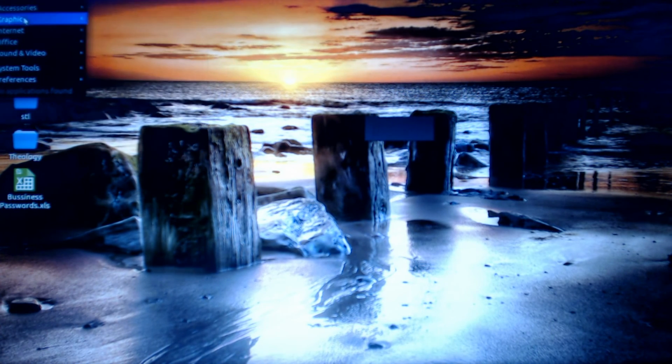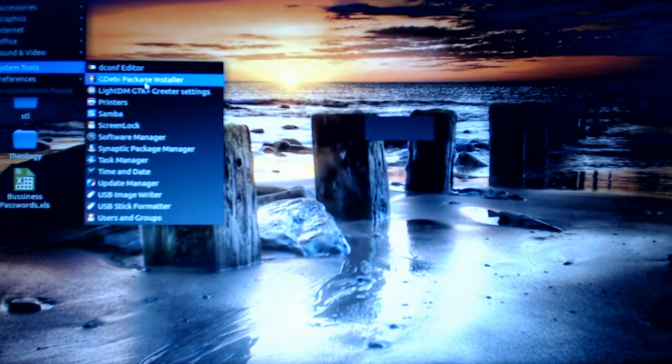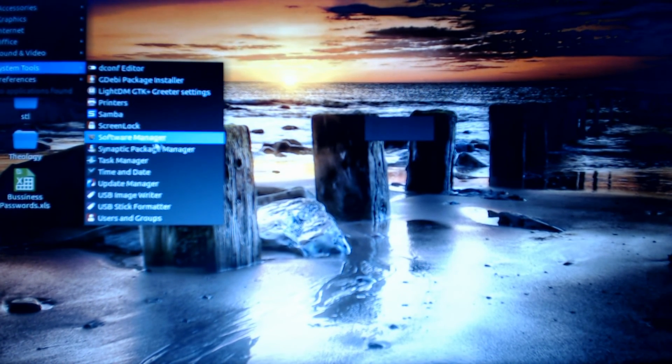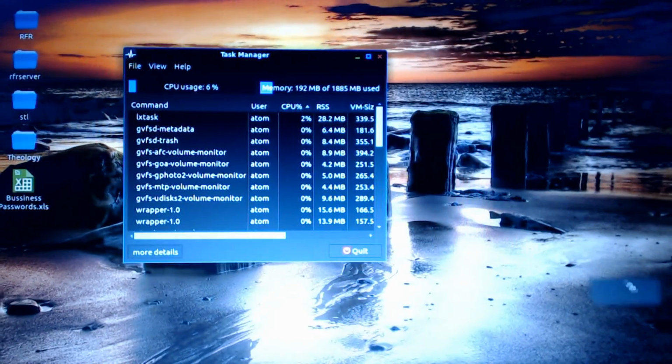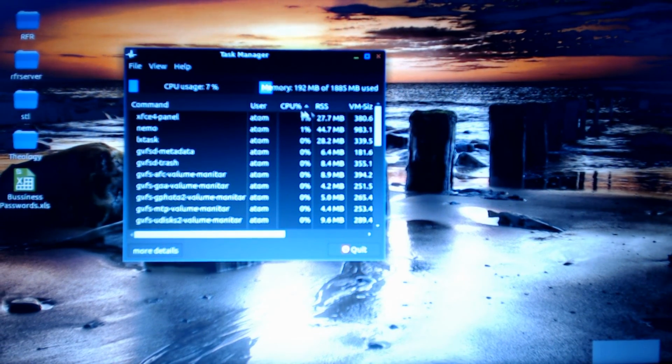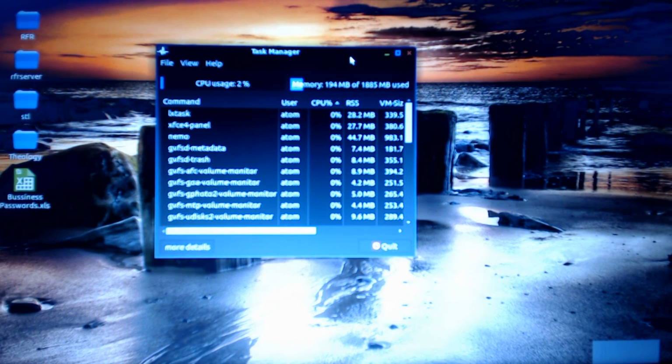So let me have a look here. System tools. And let's see if I can remember where the information is. Task manager. Okay. Okay, get that panel out of my way. All right, so here you can see this computer right now is only operating on 192 megabytes of resources. So that's why I want to switch it, because Ubuntu was closer to a gig. So we should get a little bit better performance on this particular computer than we got on the other one.